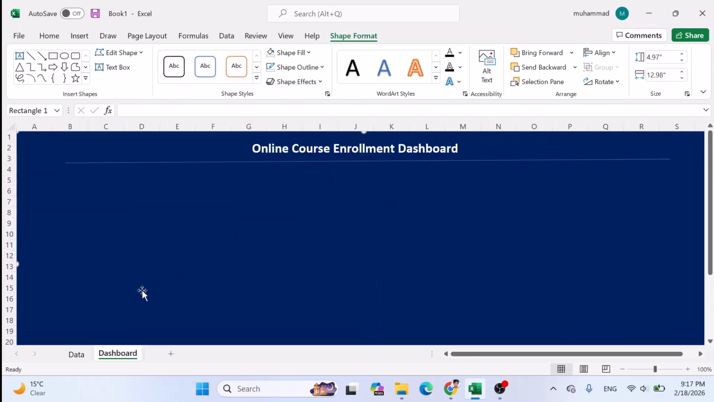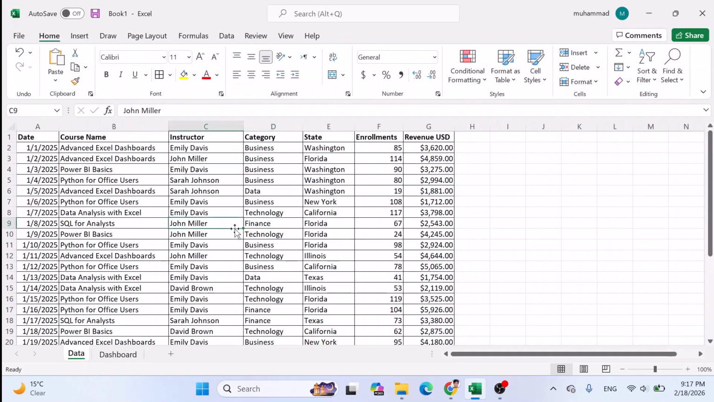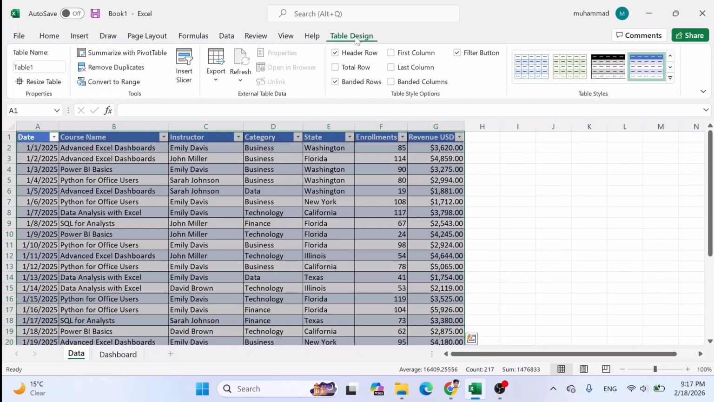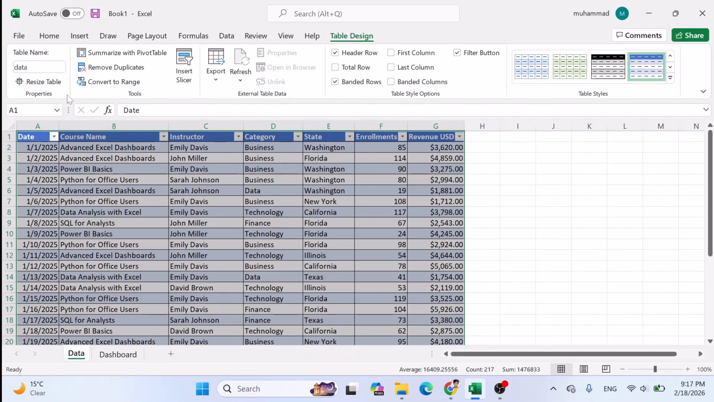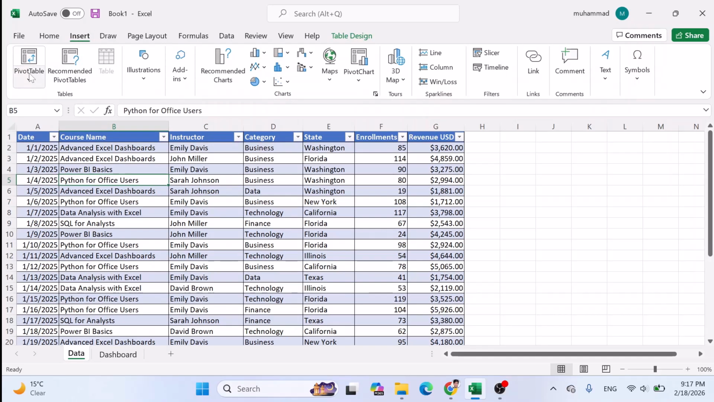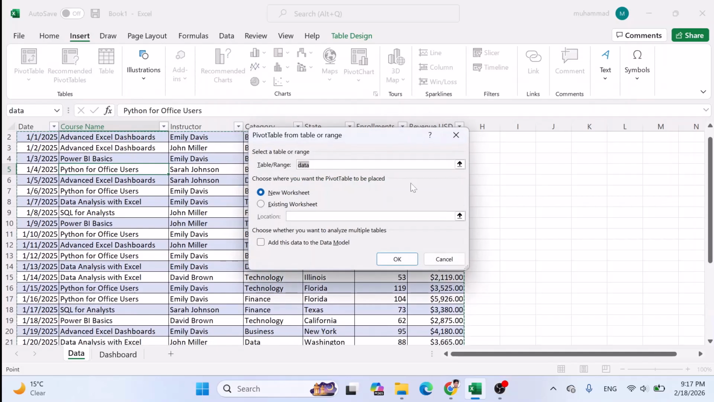First of all, just come here to the data and we will convert this data sheet to a table. Press Ctrl plus T. Press OK and in table design, here we will assign a name to this data sheet. So this is our table. Now just select in this table, come here to the insert and select pivot table. From table range, select this one and new worksheet. We would like to create our pivot table in a new worksheet.